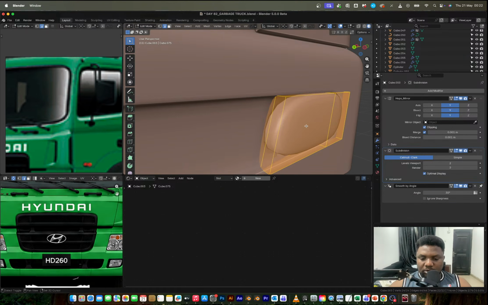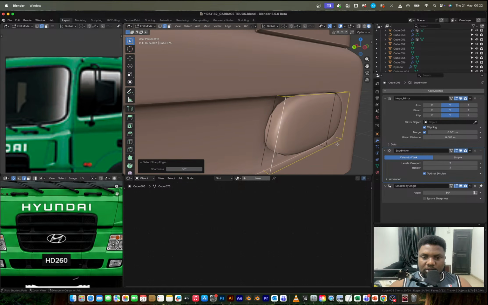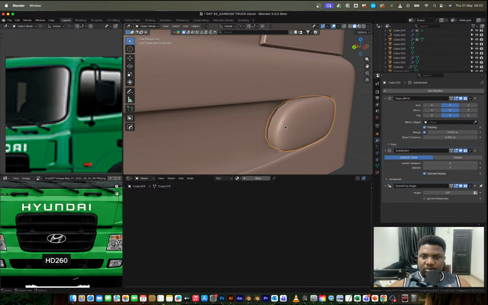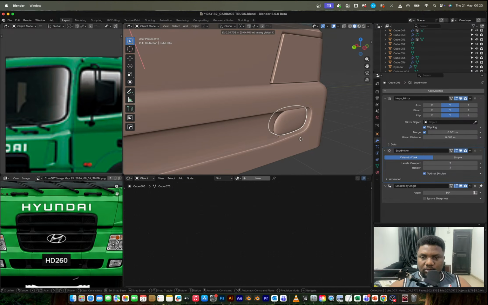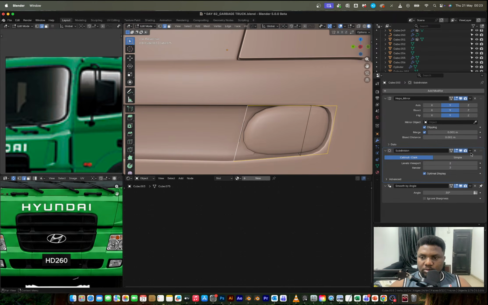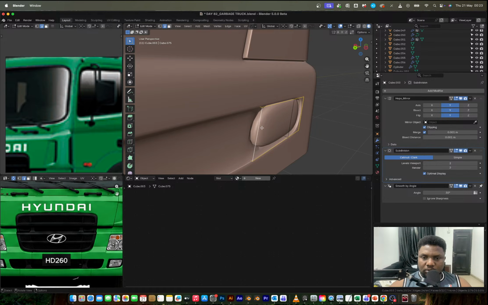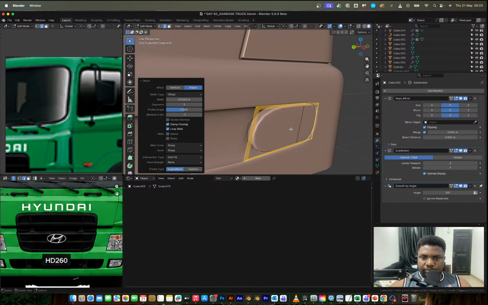I'm going to shift N. Maybe select sharp edges actually. Select sharp edges and then. Oh no. We're not doing that. This is too round. Too round. Okay. Yep. Got it.